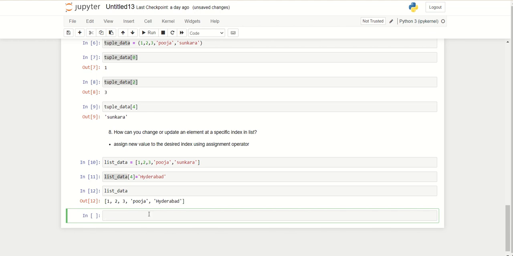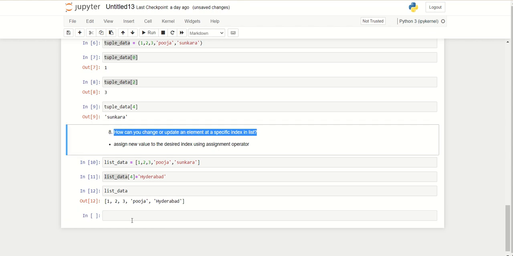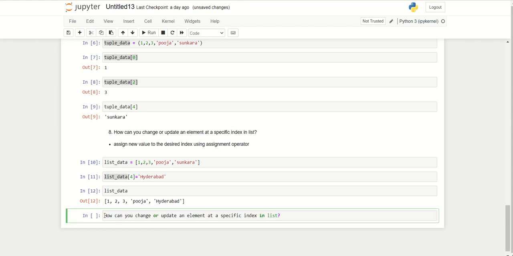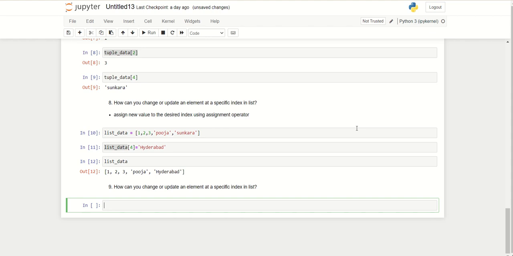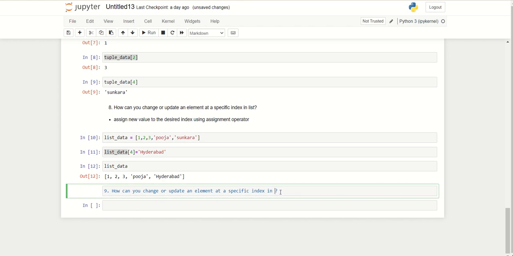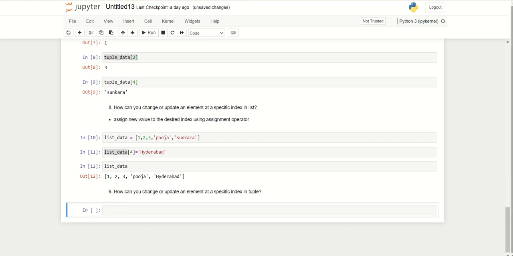Now, coming to the tuple, same question. How can you change or update an element at a specific index in tuple? This is the next question. Not in list, I want to change in the tuple. Are we able to do this? Are you sure? Can we do this task?